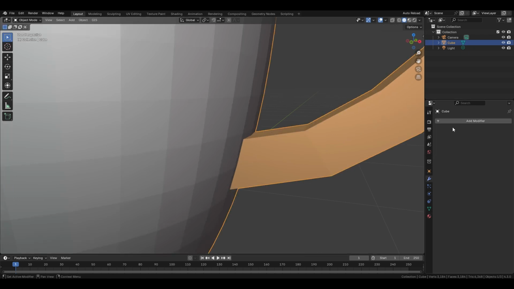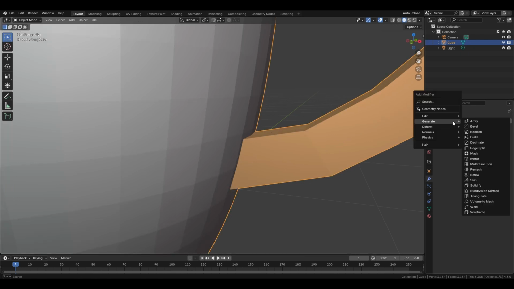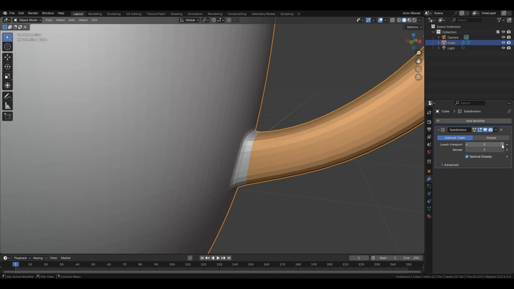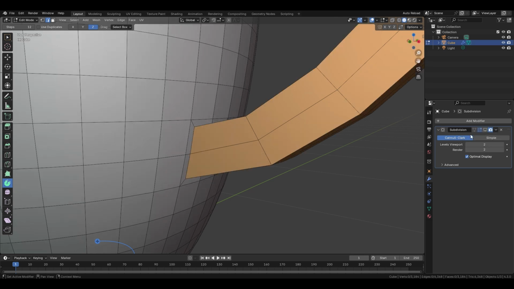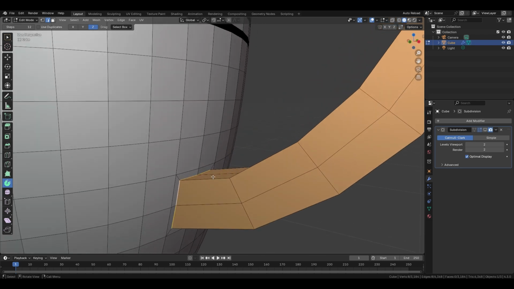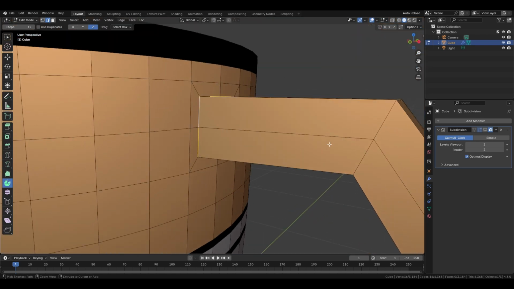Then go to modifier tab, add modifier, generate subdivision modifier, increase the level up to 2, but if you see it doesn't look good, right? So for that, first I'm going to click this option, so the subdivision modifier will be disabled in viewport only. Now hold Alt and Shift, so we can select multiple edges. I have selected this circular edge and then this one also.